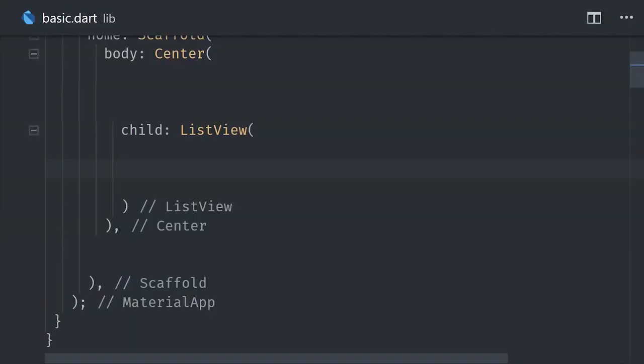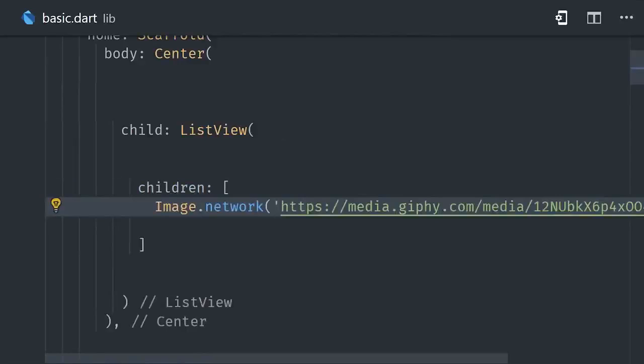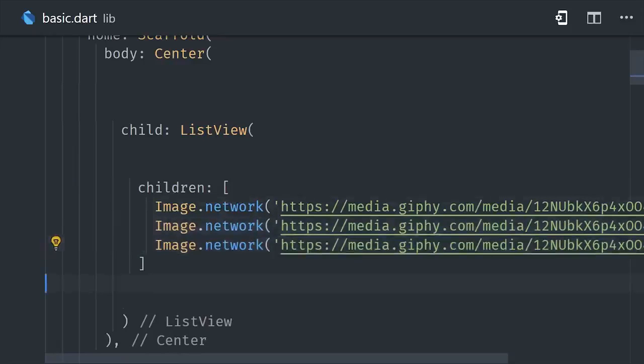Now, the really cool thing about Flutter is that a lot of the widgets will allow you to directly pass in a list. For example, a list view, which gives you a scrollable list of items. And you can create that by just passing in a static list of widgets. But in many cases, you'll need to build your UI more dynamically.